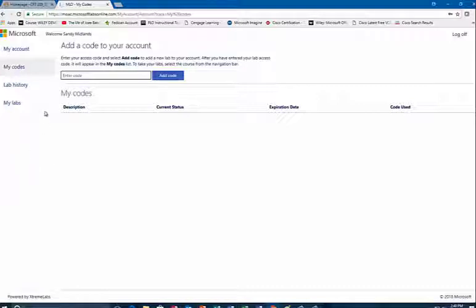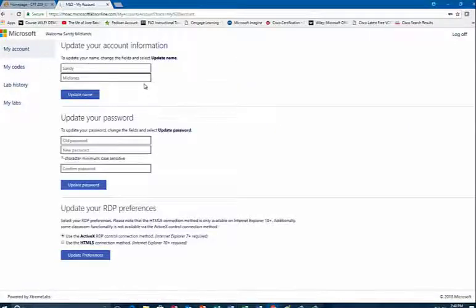One thing that you do also need to do while you're in this page is click on My Account, and you can change your password, etc. right here. But down here on Update Your RDP Preferences, you see that the radio button for Use ActiveX Control Connection Method is selected. If you leave it there, you can only use Internet Explorer to complete these labs. And I don't know about you, but I don't know how to do things outside of Chrome or Firefox. I just prefer those so much more. In order for those to work, you need to use the HTML5 connection method, then update your preferences and save it.